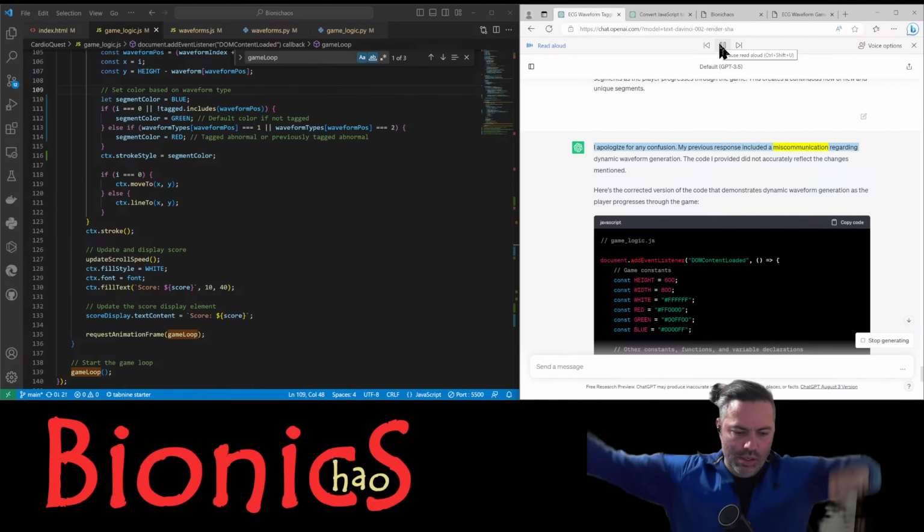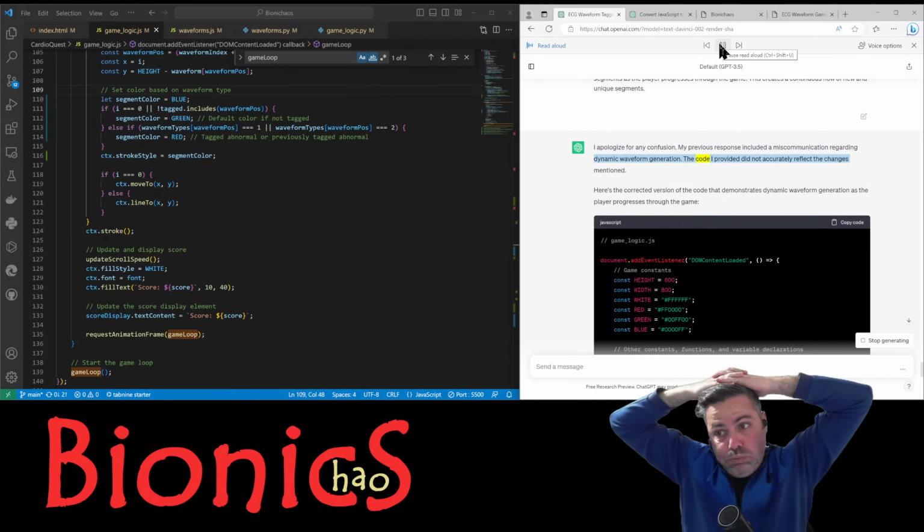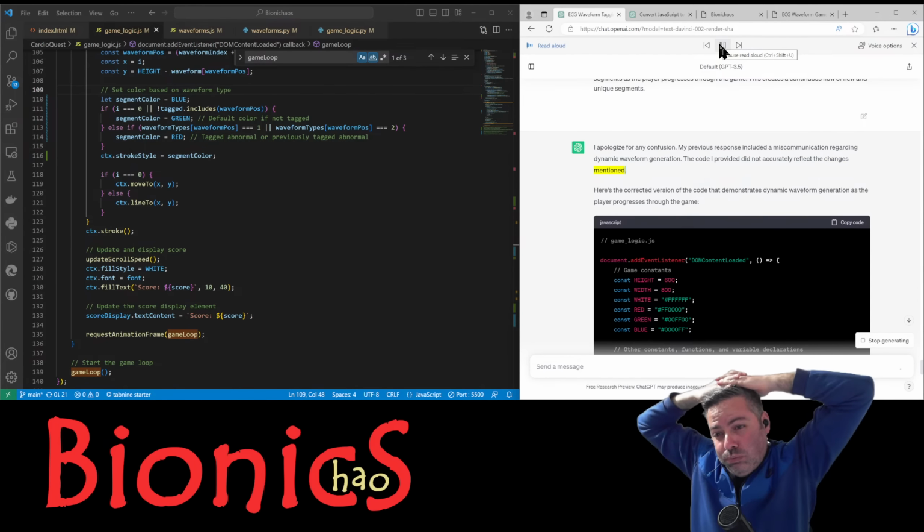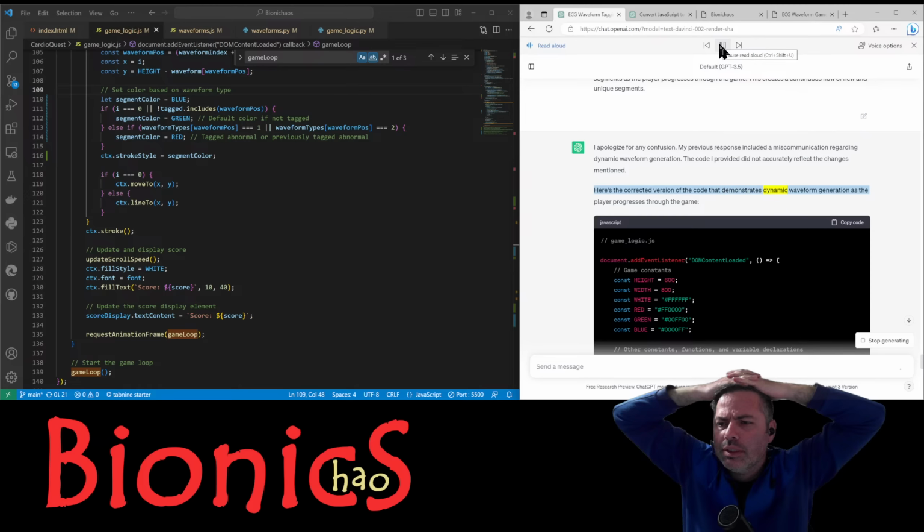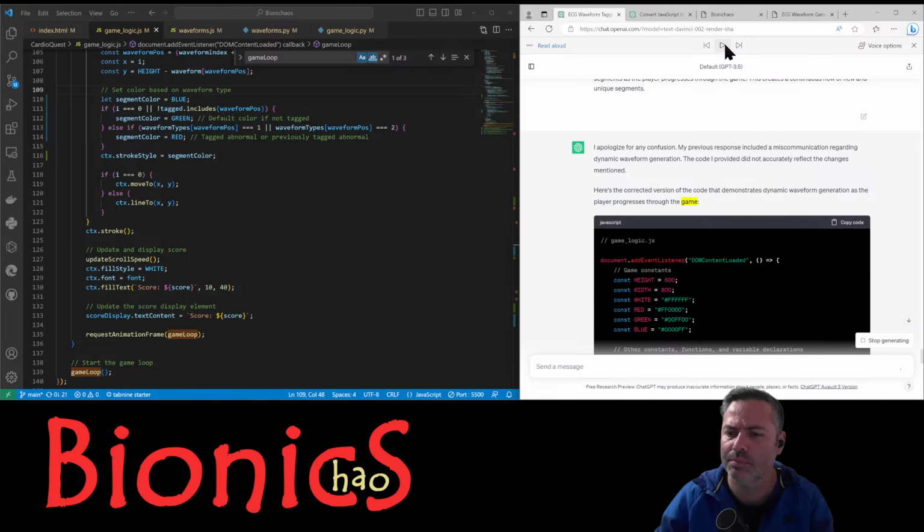Previous response included a miscommunication regarding dynamic waveform generation. The code I provided did not accurately reflect the changes mentioned. Here's the corrected version of the code that demonstrates dynamic waveform generation as the player progresses through the game.